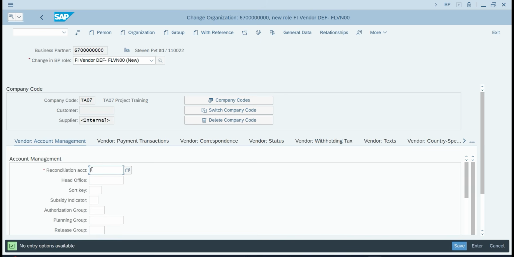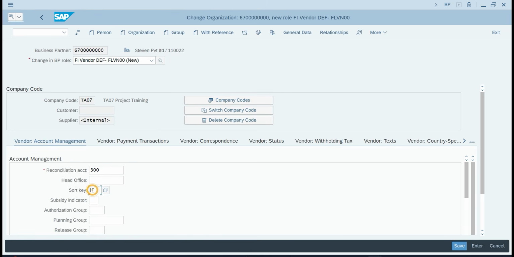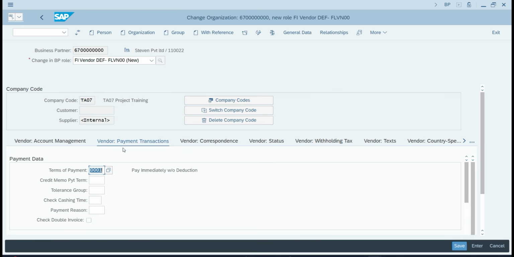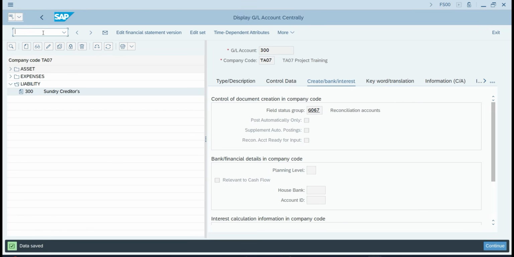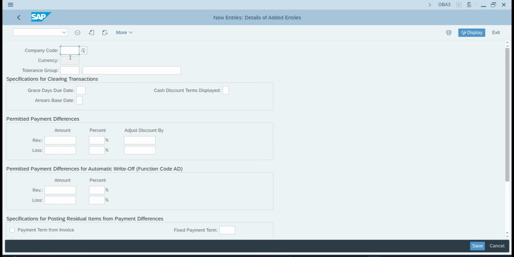After saving this, we need to go to search. Now our reconciliation account is here, our short key is here, 001. Now in the vendor payment transaction, our terms of payment is 0001. Here we need to assign the tolerance group under the vendor payment transaction. First we created the tolerance group by using the T code OBA3. New entry, company code will be TA07. Enter, currency is here, tolerance group TATG.